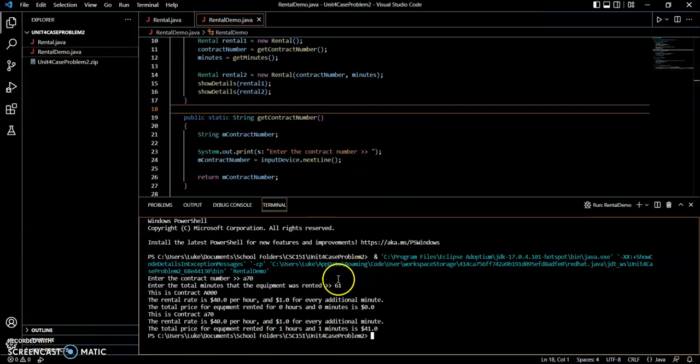So our default is the A000, $40 per hour, $1 for every additional minute. Default minutes was 0, so the math gave us 0 hours and 0 remaining minutes, so a total of 0. The stuff we entered, A70, was our contract number, and we entered in 61 minutes, so $40 per hour and $1 per additional minute. Total price was an hour and 1 minute for $41. And that's it.